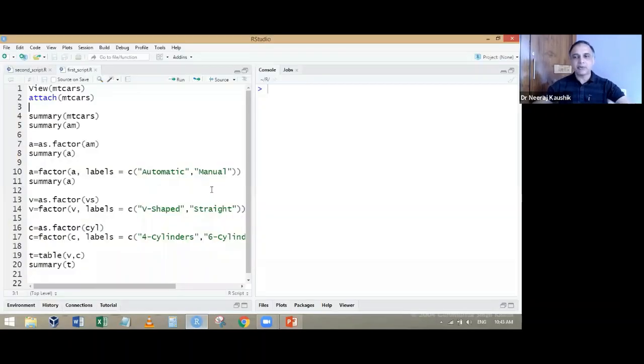So let's start with RStudio. Hope my screen is visible to you. So this is the first script we discussed yesterday. Let me quickly go through that. What we have discussed so far, if you want to write it down.